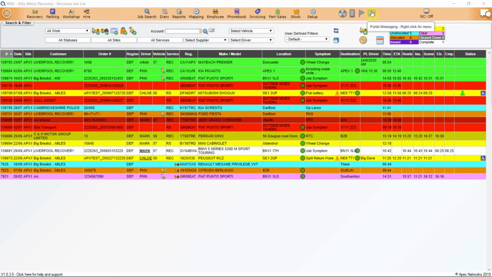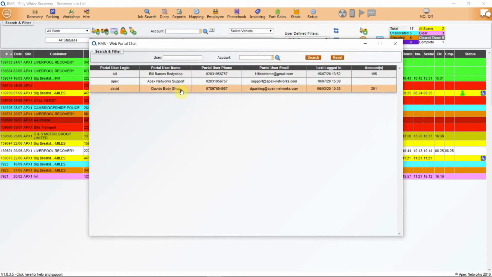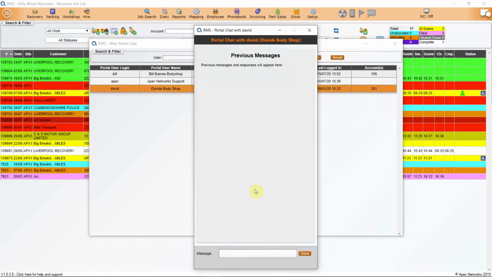The first is for web portal users. This update will allow you to initiate the chat function. You do this by right-clicking on the portal message icon, where you will see a list of portal users. Simply select the user you need to chat with.